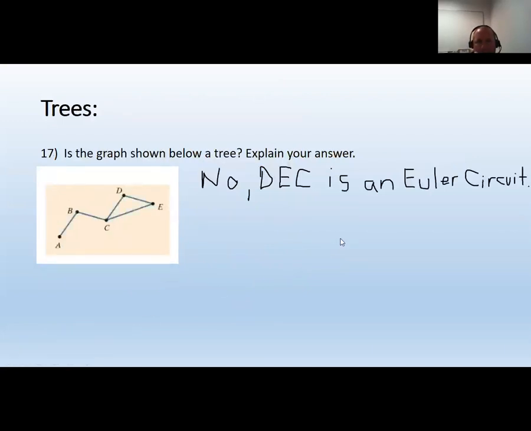Is the graph shown below a tree? Explain your answer. Let's just go over what are some characteristics of a tree. A tree has to be a connected graph. It cannot contain any circuits. And you've got to have one fewer edges than there are vertices.